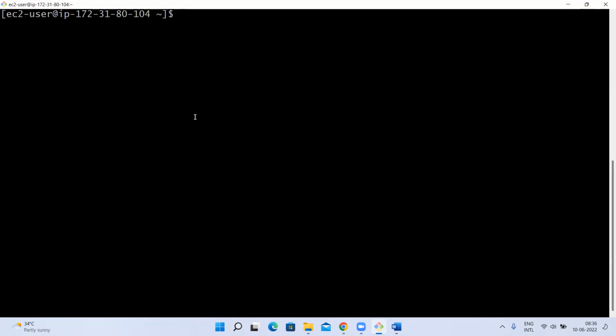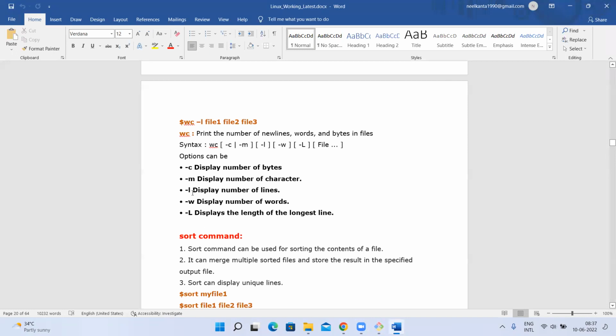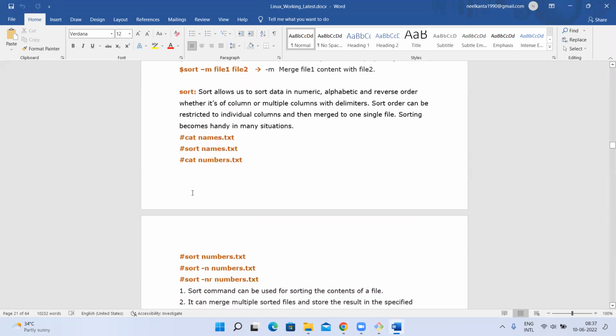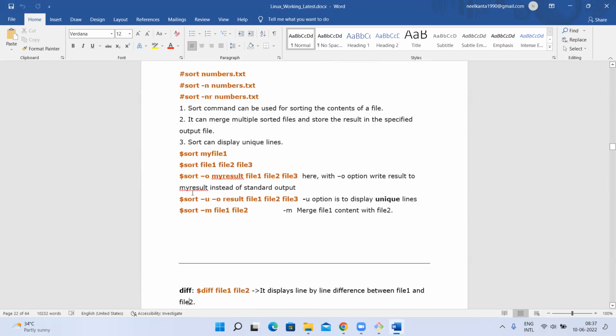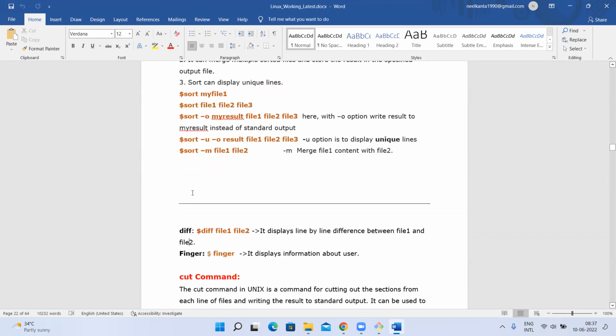I don't want to update the file, just on the console. I want to merge and print. Sort -m with two file names: if you give that, both the files will be merged. The content will be merged without sorting and displayed there. Understood, guys? Yes or no? Yes. Okay.